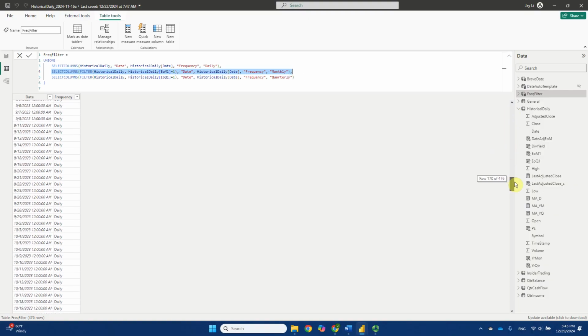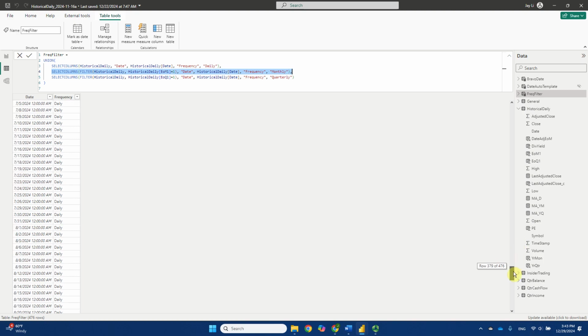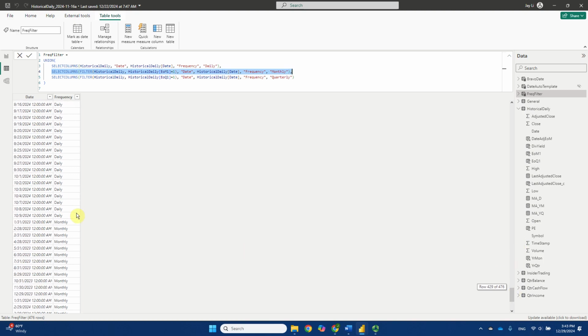Okay, so let's move down a little bit. You will see, okay, here we go. So now basically the second line of code is going to introduce this monthly table. Okay, the monthly table is the table where we only have trading days at the end of each month.